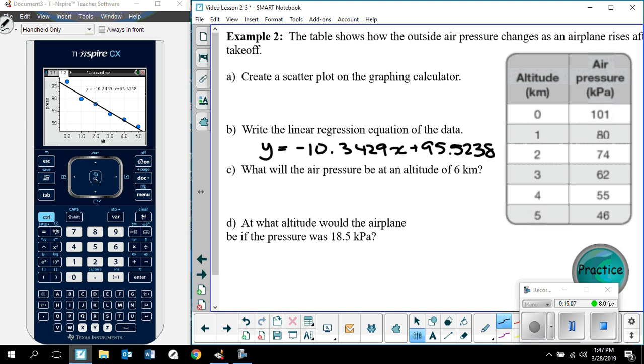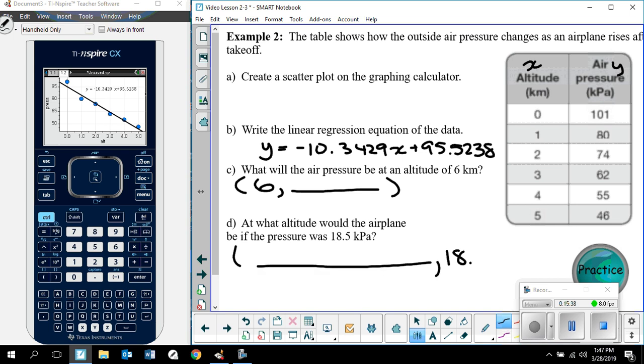Right, C says now what will the air pressure be at an altitude of 6? So altitude is on my x. So in my point, I know that the x is going to be 6. I have no idea what it is going to be. So now I need to do a trace to find that out. And if I look at D, I'm figuring out what is the altitude if the pressure is 18.5 kilopascals. So that is on the y. So I do not know x, but I know the y is 18.5.